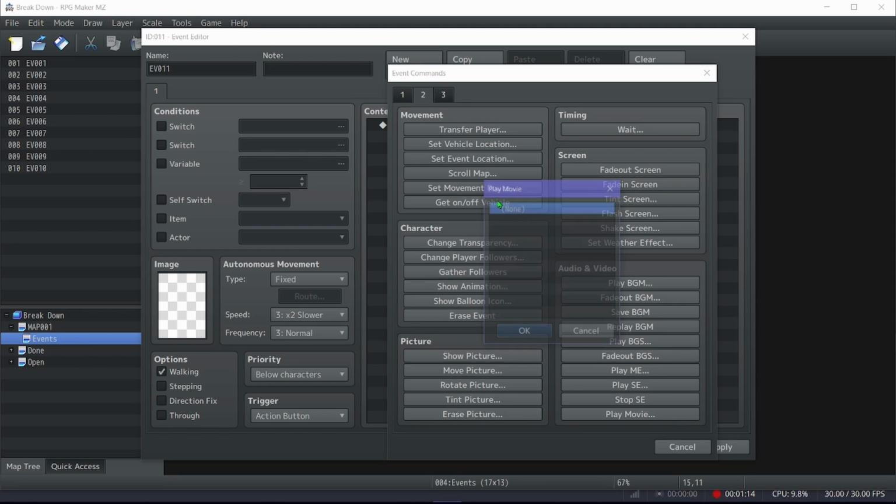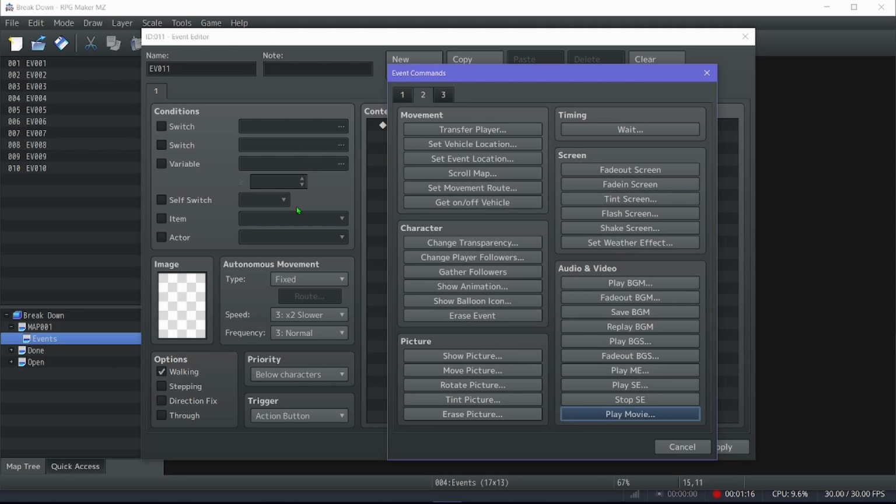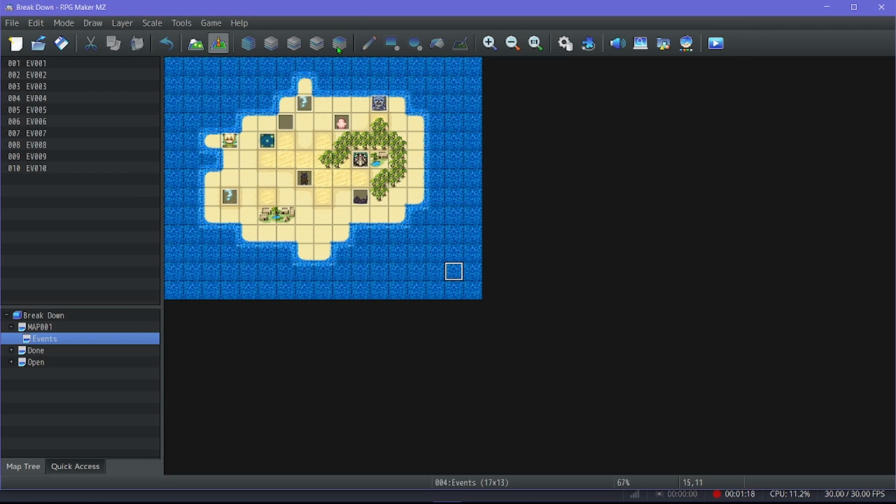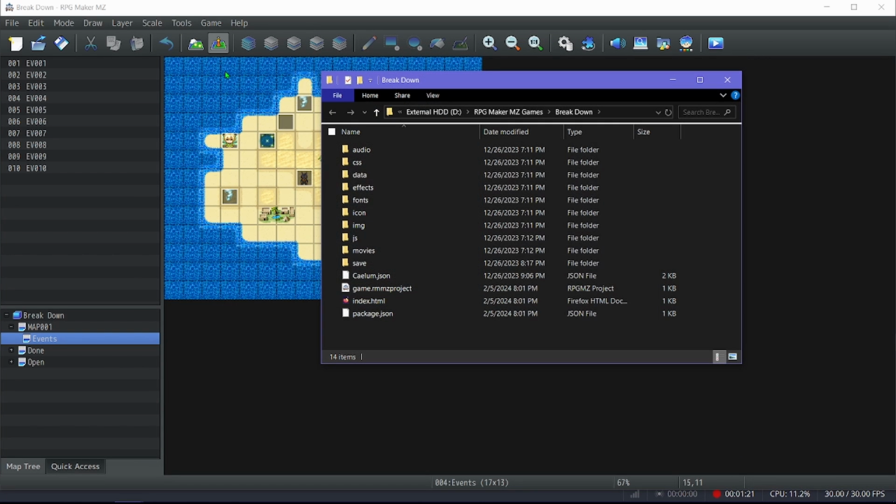If you want to play a movie, see, I have none in there currently, but if you wanted to play a movie, that would be the folder that you would put it into.